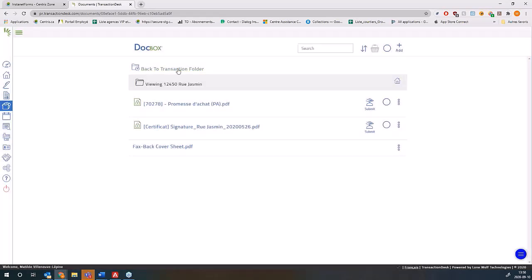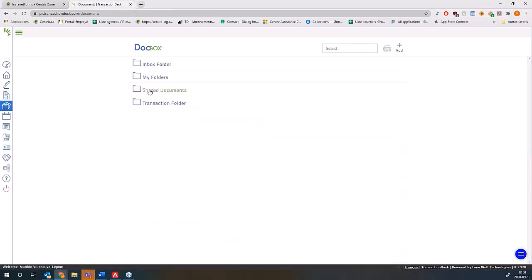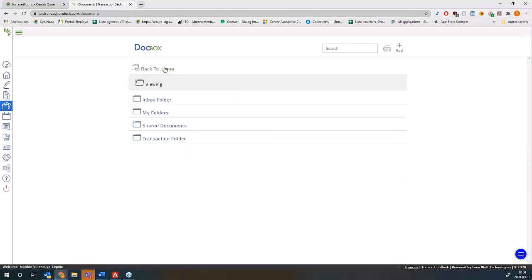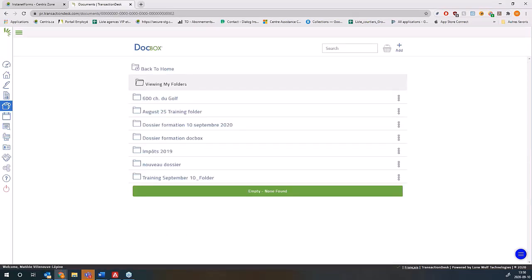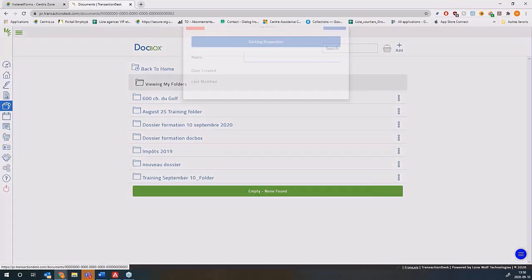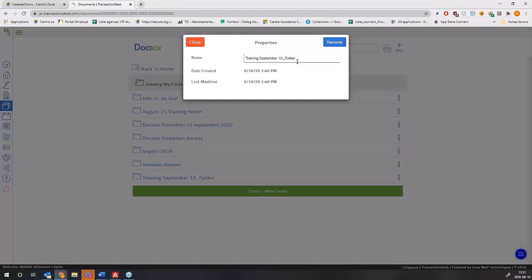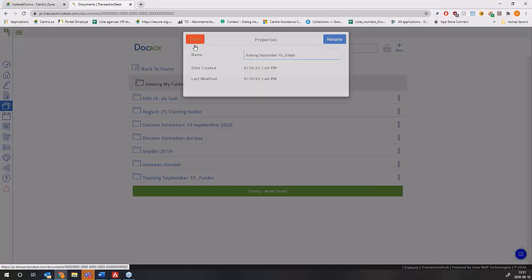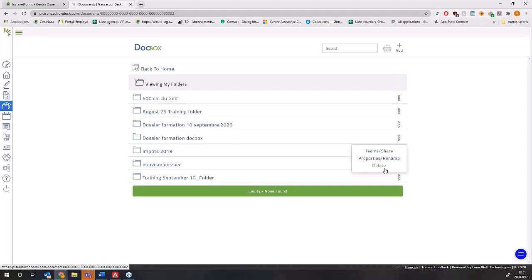All right. I just forgot to show you, if I go back to my folder, here in the menu, I told you you could share it with a team. You could rename it and see the properties, so when it was created and when it was last modified. And finally, in the menu, you can delete it if ever you wanted to.